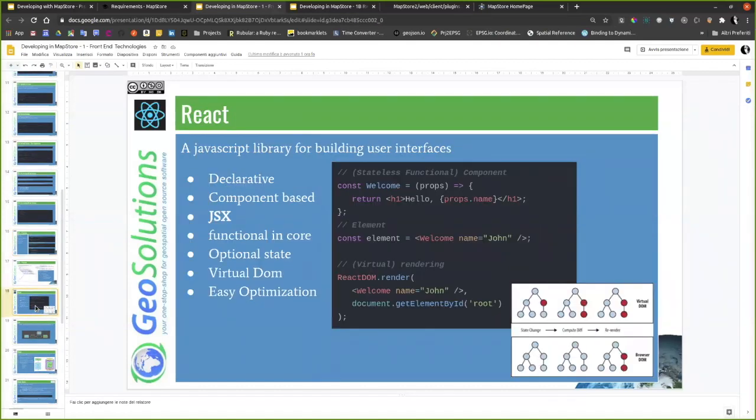Okay, let's start now with the libraries used in MapStore. The main library used is React. React is a JavaScript library, as I said at the beginning, made for building user interfaces. So it's the main view part of the application. It is a library developed by Facebook in order to create some sort of component-based way of defining the user interface.